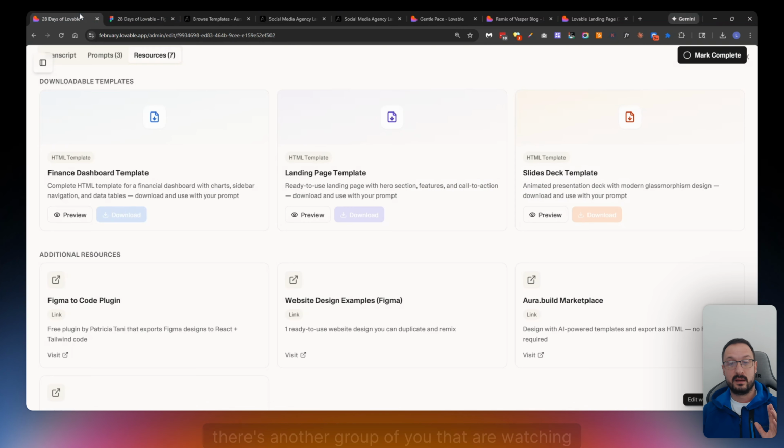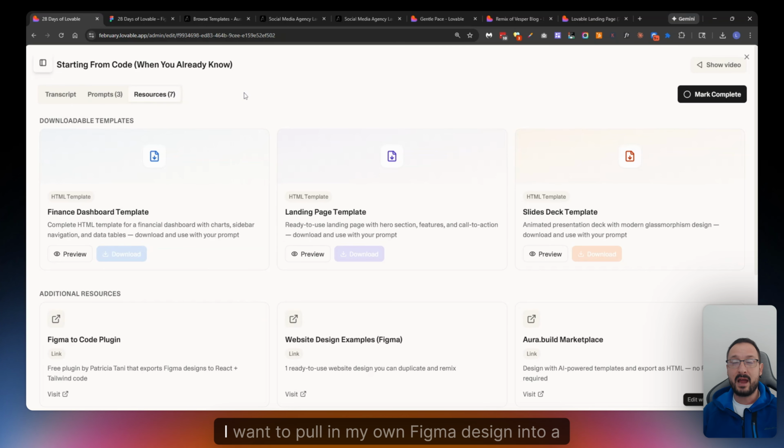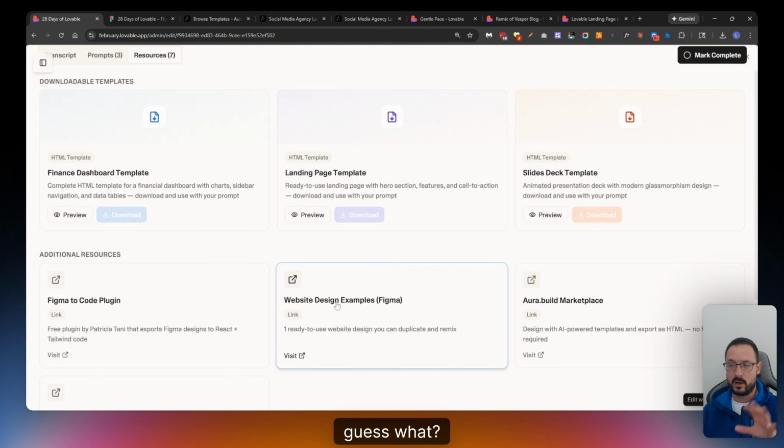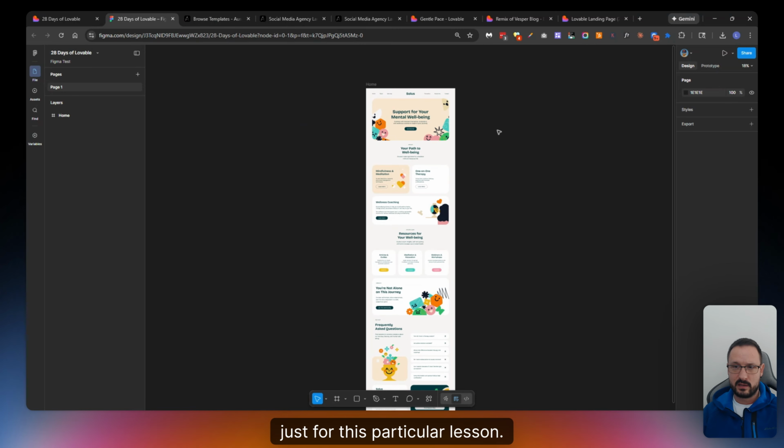Now, there's another group of you that are watching this saying, hey, this is all great, but I have my own designs, right? I want to pull in my own Figma design into a Lovable project. And if you're one of those people, guess what? You can do that easily as well. Just a few steps, a little bit more complicated, but nothing too crazy. I left you a design example right here for all of you to just reuse if you want to, just for this particular lesson.